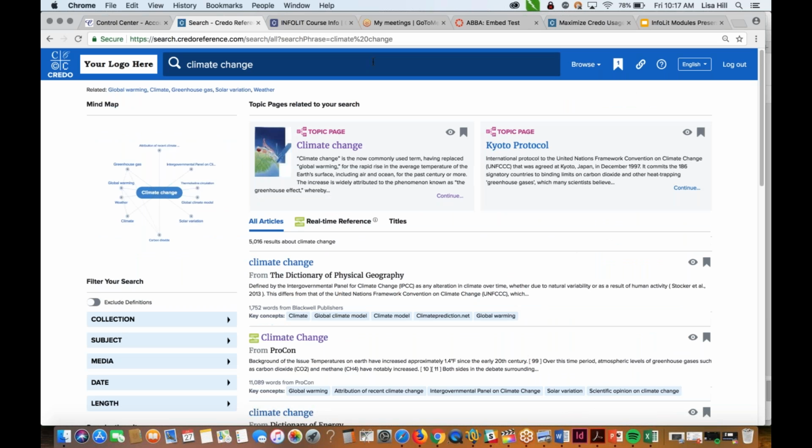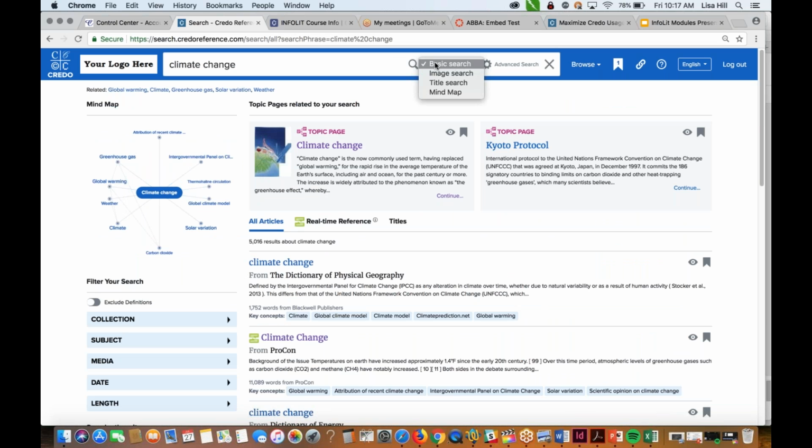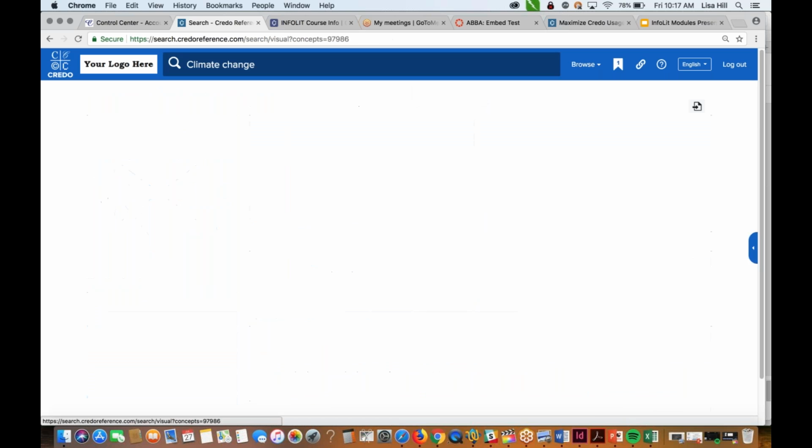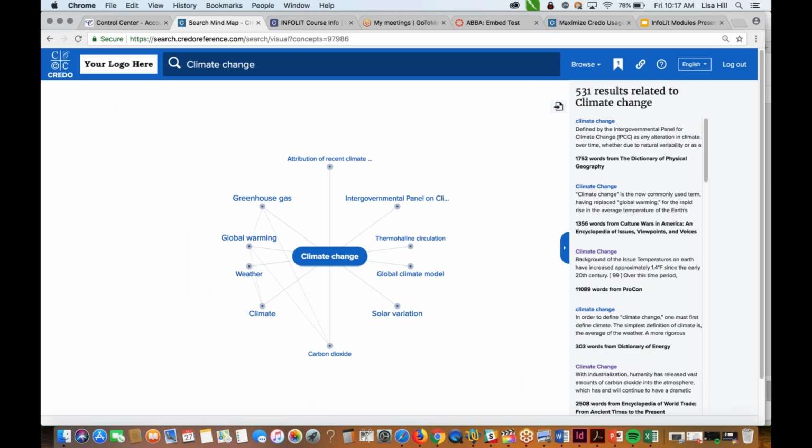Rerun a search on climate change, get back to my results. We have a mind map function on the left, so you can see right away. We also have a search box that allows you to run a mind map from the search box. The mind map is an exploratory search tool. It's a great tool to use for students that don't know exactly what it is they want to write about. So this is a place where they can build vocabulary about a specific topic. My example here is climate change.